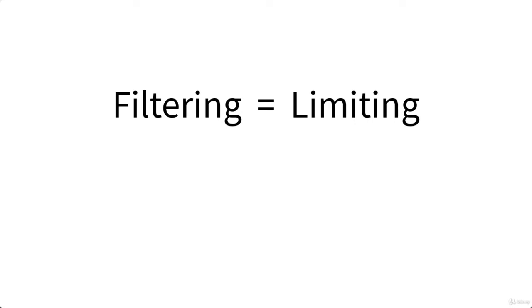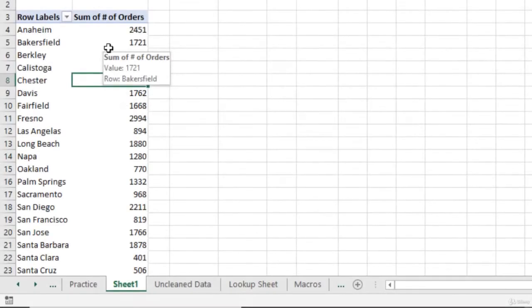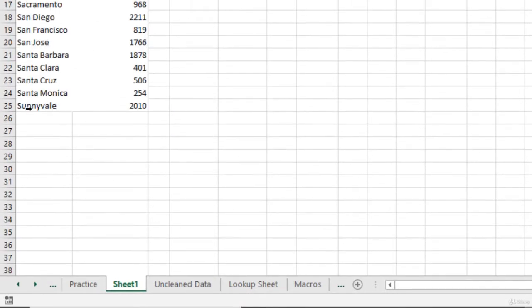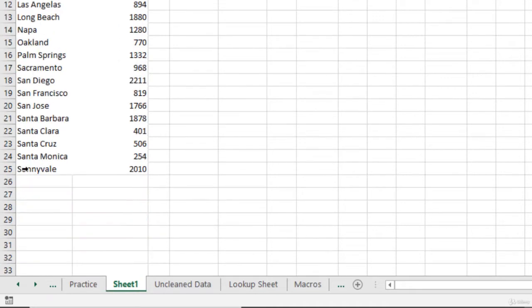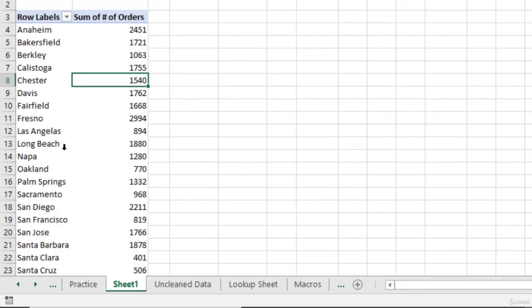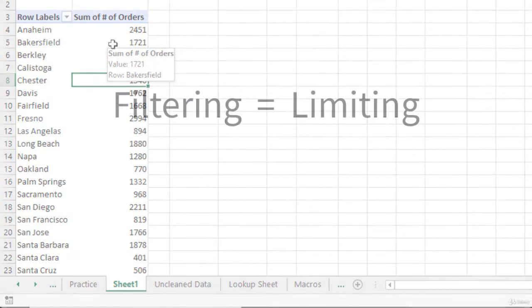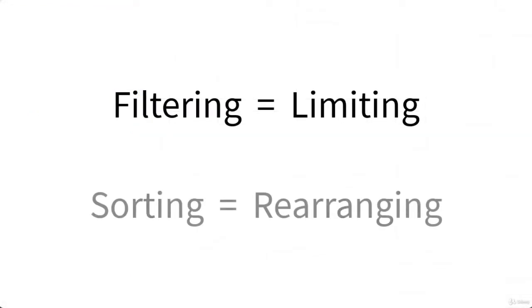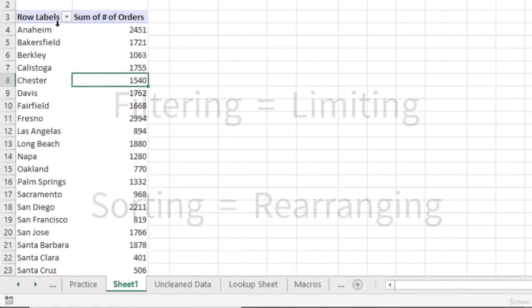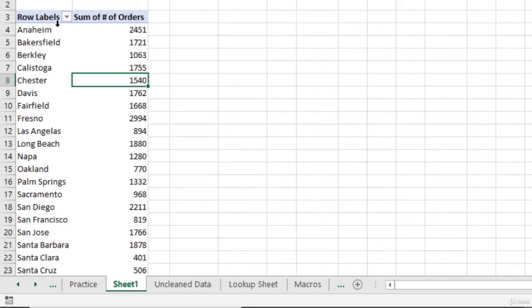least in rows. So right now in our data set it looks like it goes down to row 25. So when we filter this data set, you know it's going to be less than row 25. So that's what filtering is. Sorting is just rearranging. So filtering is another word for limiting, and sorting is another word for rearranging. So it's not going to be in this order if we rearrange it, or if we sort it.